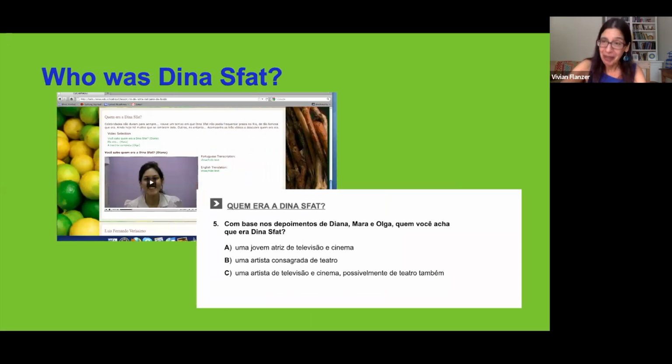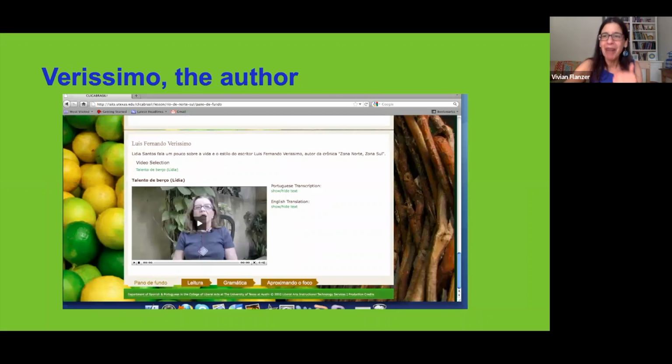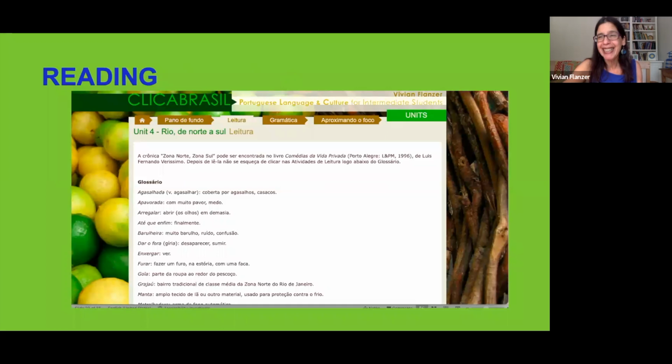Then they watch three videos from three Brazilians from different generations. And with that, they learn who Dennis Fat was, a famous actress. And when they learn about her, they can locate the reading in its historical period, which was the mid 70s, early 80s. Finally, in this section, we go back to the literature professor and we watch a video where she talks about the author, Verissimo, his life, his writing style. She also talks a little bit about the crônica as a literary genre, and we do several interesting activities about that.